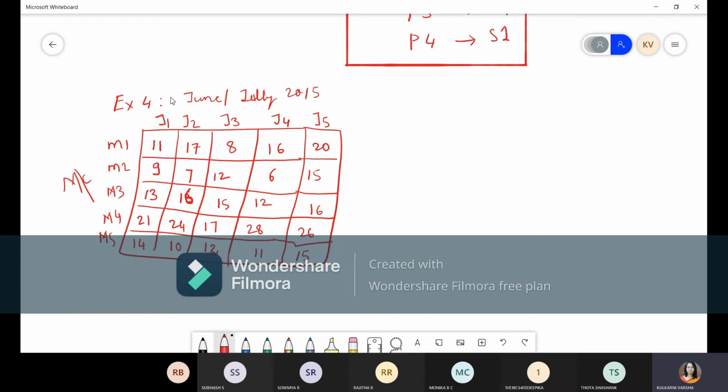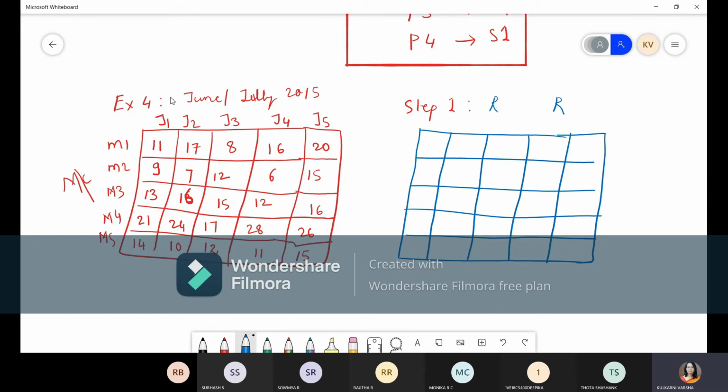Now we have to solve it, right? So our step 1 is, from the first row find out the minimum element and subtract that element from the first row elements. So the minimum element is 8. So 11 minus 8, 3. 17 minus 8, 9. 8 minus 8, 0. 16 minus 8, 8. 20 minus 8, 12.